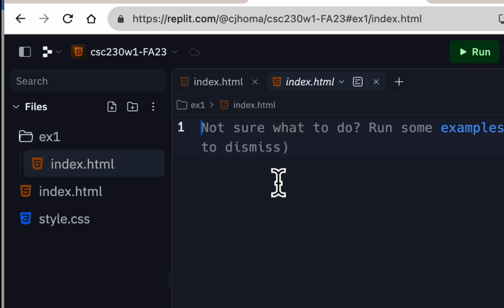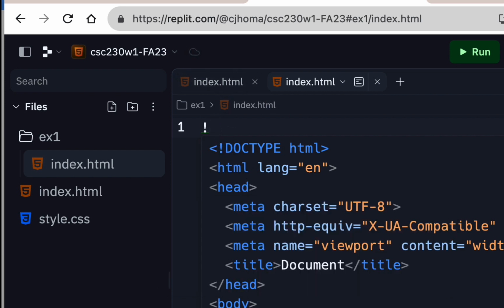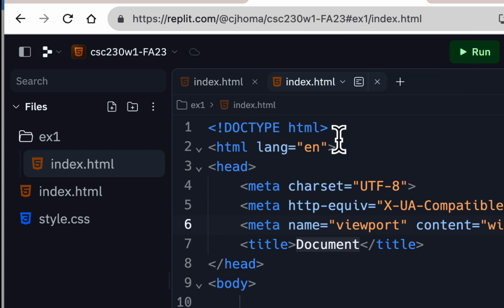There's not anything here right now, but what we could do is use an Emmet shortcut. We could use the exclamation point. Look at that, it's already showing what's going to be there. So exclamation point and then hit tab. And there it is. It does the basic structure of the page. It puts your doctype.